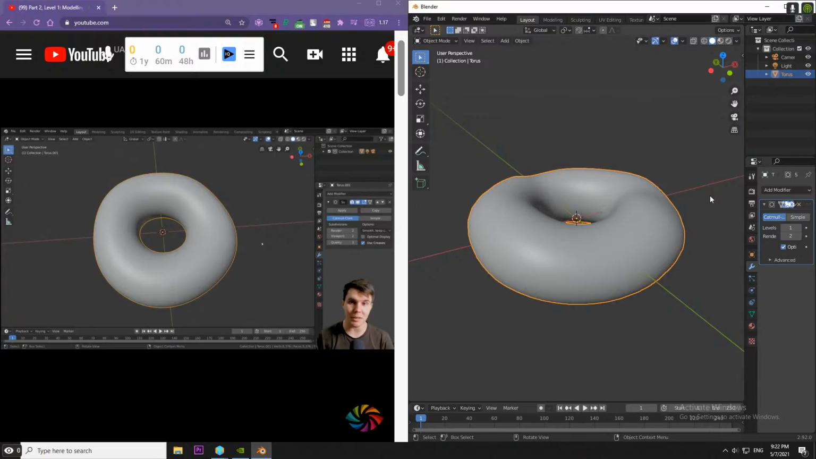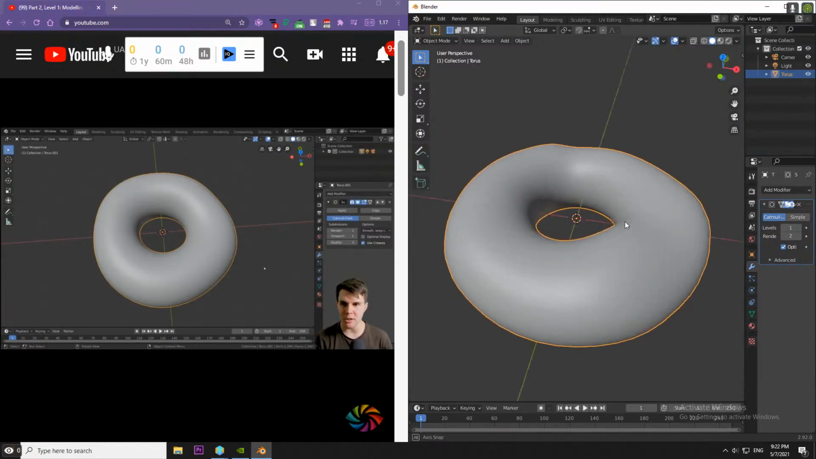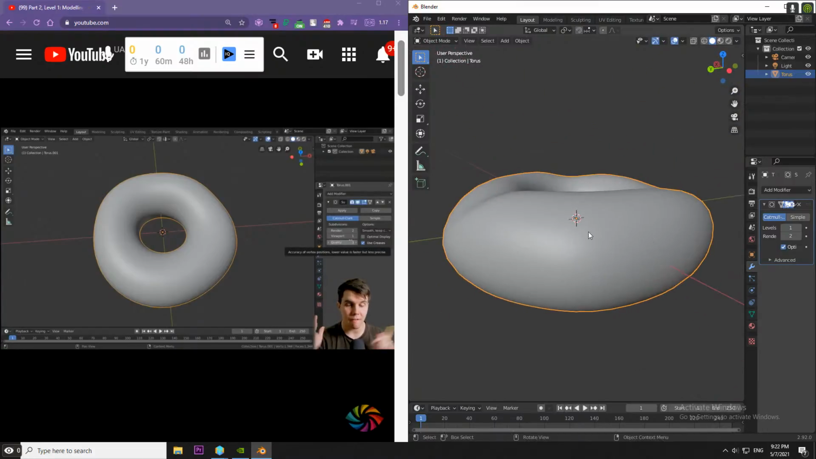And then I can come back to it later and go, it's too smooth. I want to change it again. So nothing is actually being applied. All the settings are kept there so that you can come back and change them as you need to. So modifiers are fantastic.